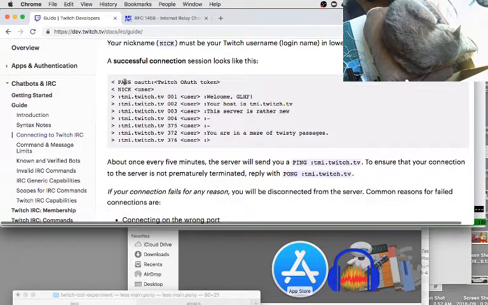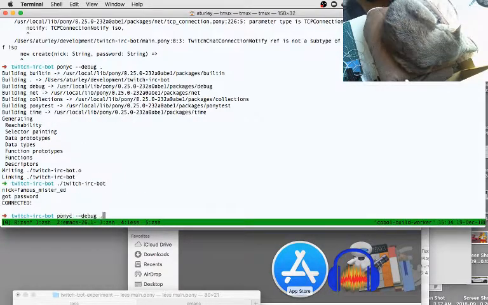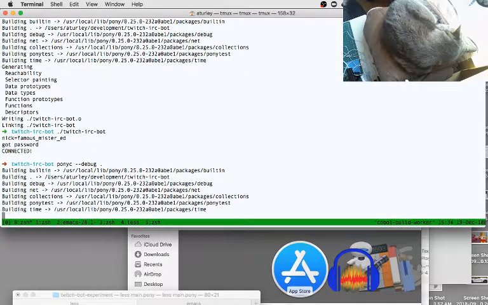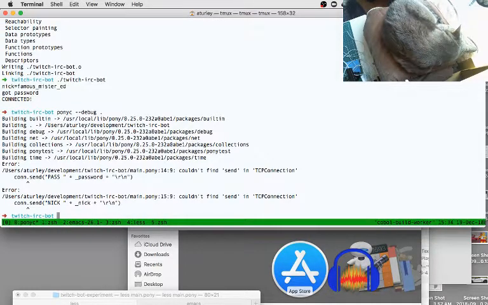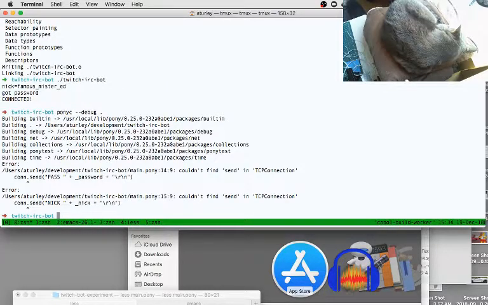According to the documentation, if we send the correct password and the correct nickname, then we should see some sort of welcome message. So, I couldn't find send. Oh, what we actually want is write. Sorry, I've been using things that wrap some of this. Yeah, so connection has a write method, not a send method.